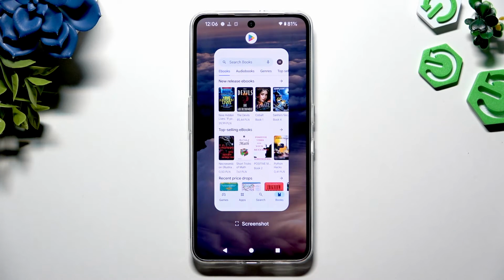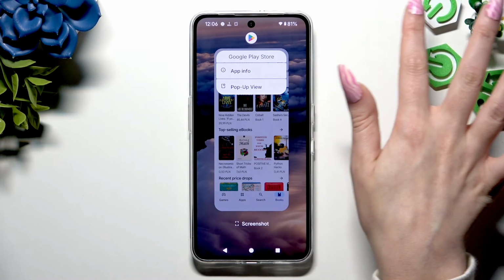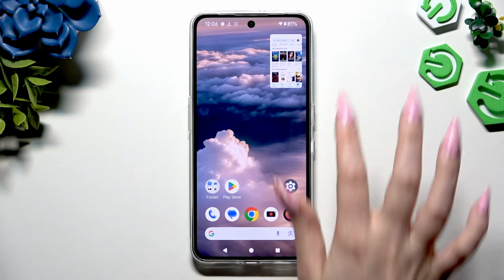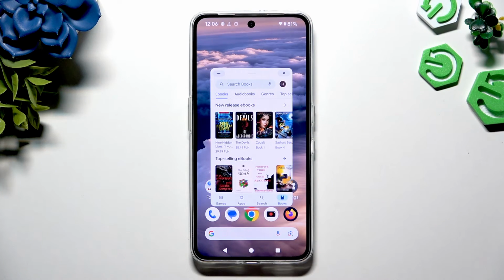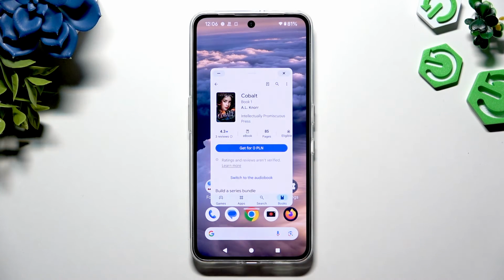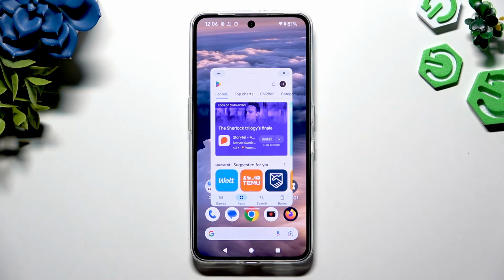Then click on the icon of it available at the top. Select pop-up view and tap on this tiny window. As you can see now, I can use my app in this little window.